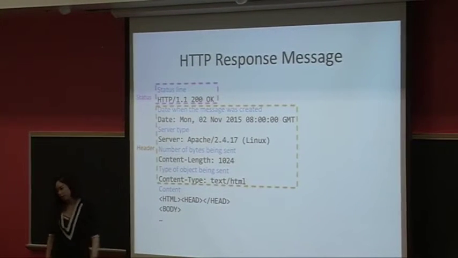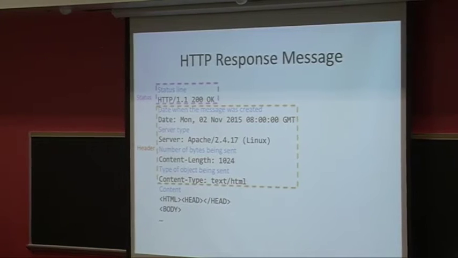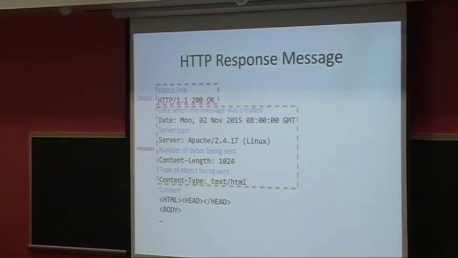For the header, you can include different kinds of information. Another example that is not here, but that you can also include, is the last modification time. Quite often you will see Last-Modified and then the update time. All right, so that's the second part.